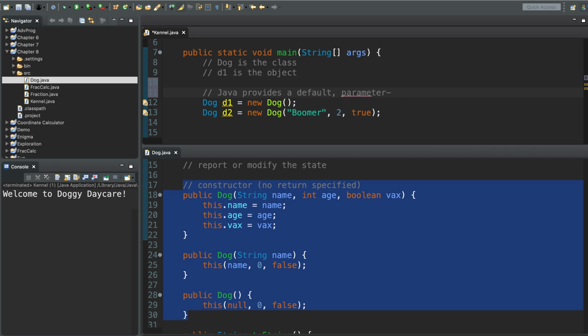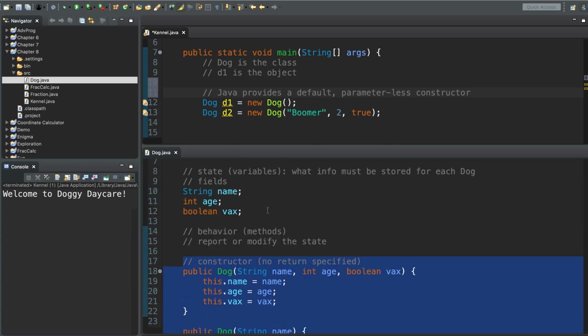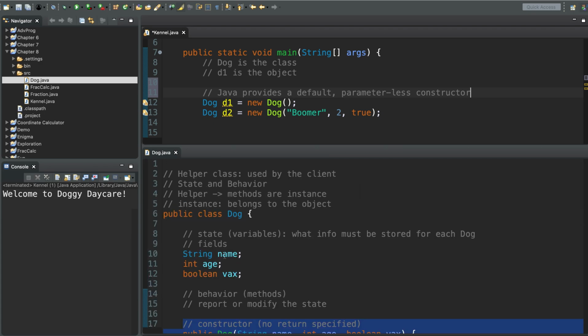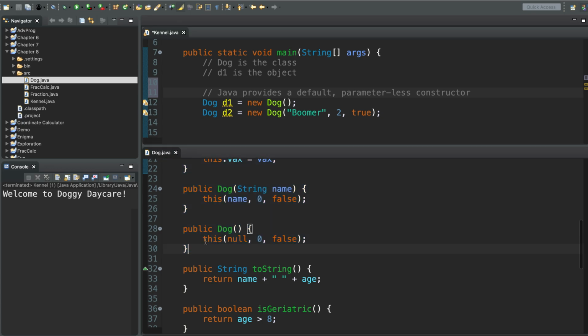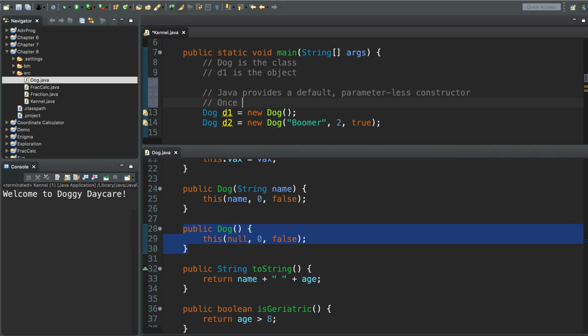parameterless constructor, meaning that if my class just consisted of the state and I had no behavior, then it would provide an invisible constructor for me that says, look, you can make a dog object. It would basically look a lot like this one right here, where we're going to assume it's null, 0, and false for right now until we're given pieces of information. The thing about the default constructor is once we define a constructor, the default is removed.